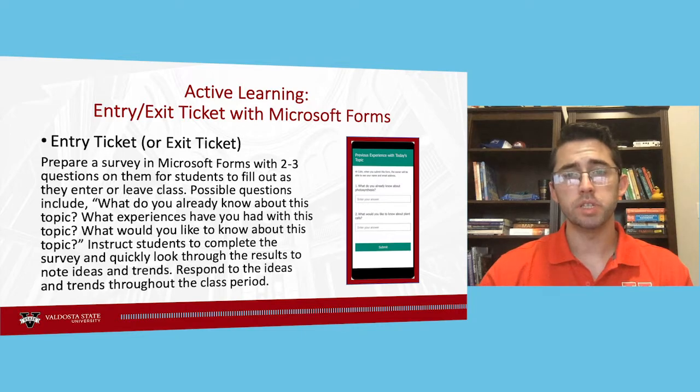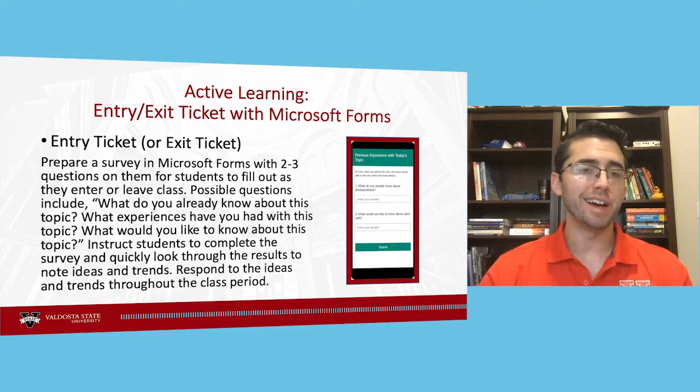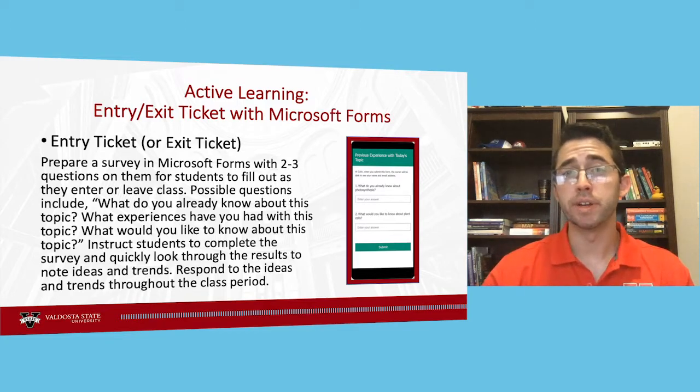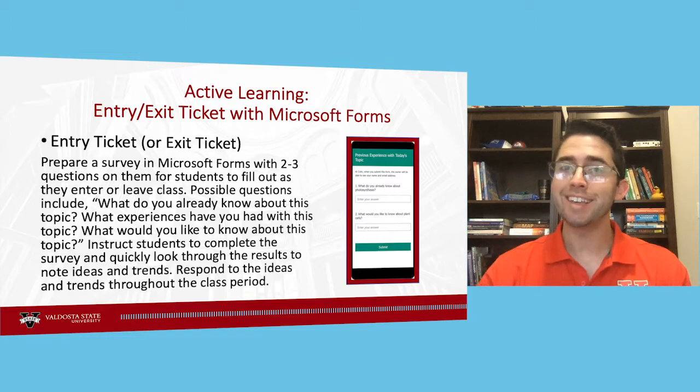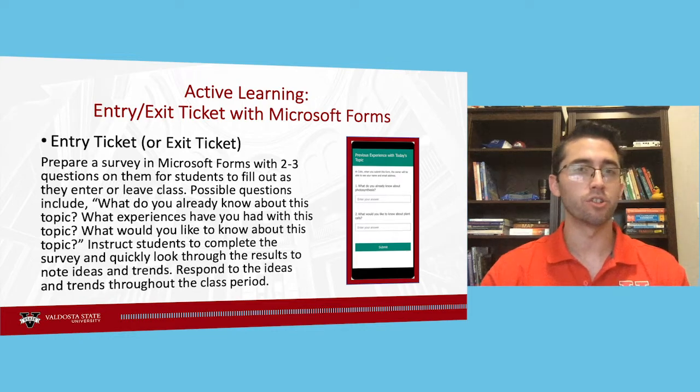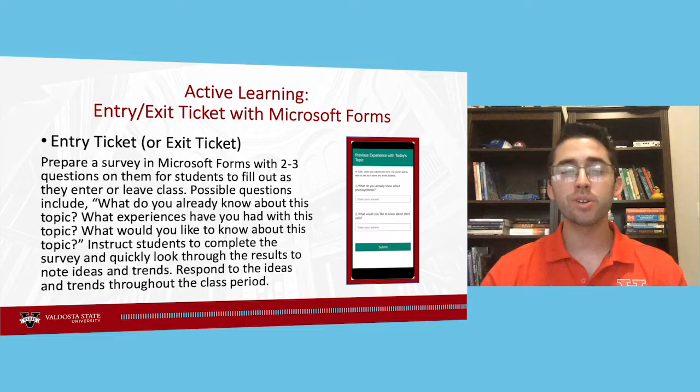Ask the students to complete the survey and then quickly look through results to note ideas and trends. These can help you respond to ideas and trends throughout the class period. If it's used as an exit ticket, this can be helpful to see whether or not the main messages you wanted to get across did get across to your students. And if they didn't, you can work on that during the next class period.